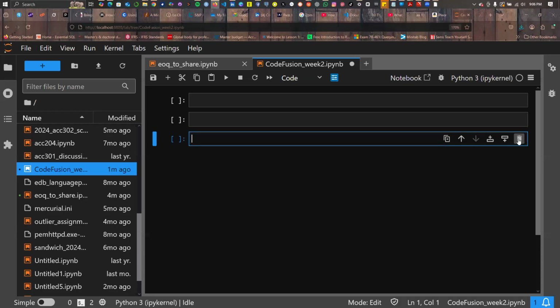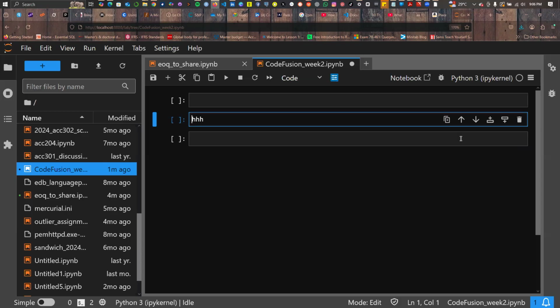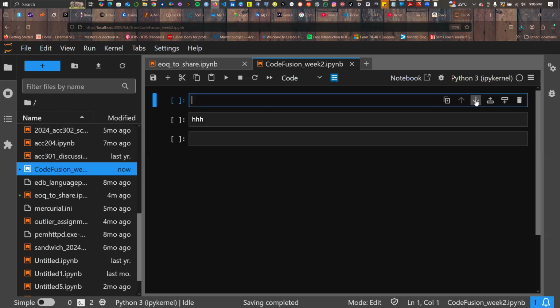This is to delete that particular cell. This is to move the cell up. So let me type something in and move it up. It is moved up one cell, moved up again, and I can move down. Yes. So that's how you can also use this. And I can also copy, duplicate this cell. So that's what this one means.